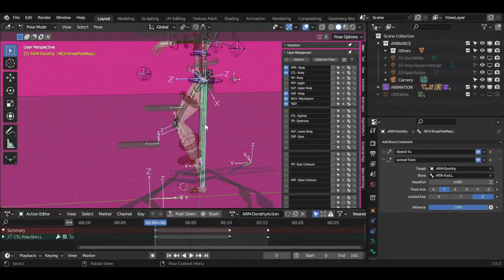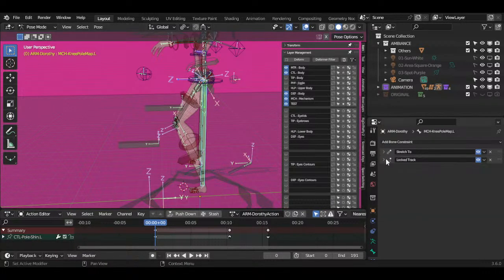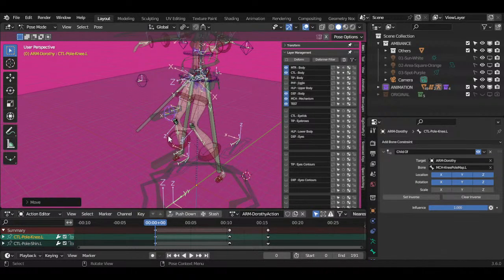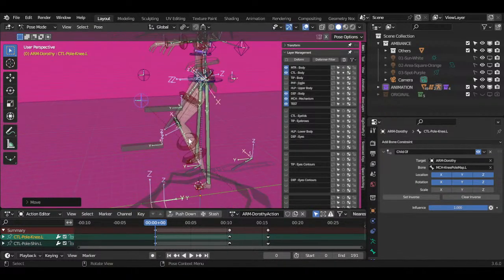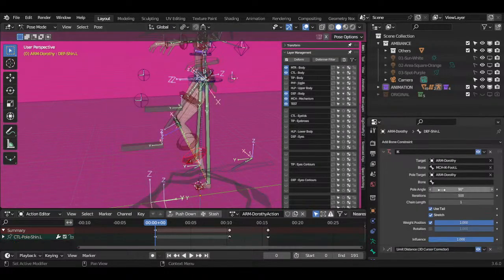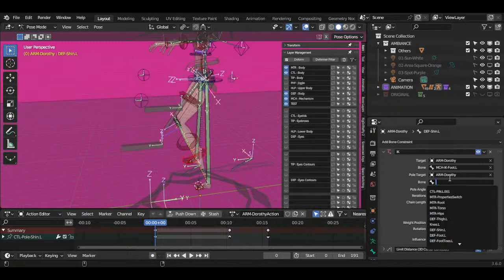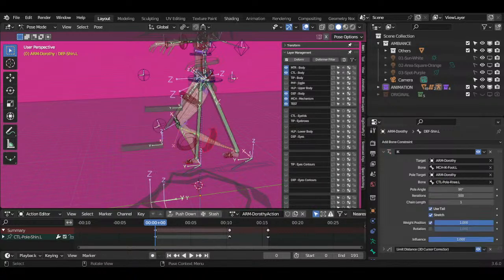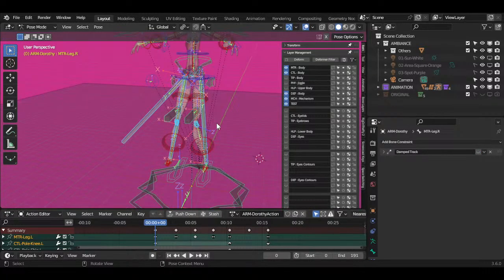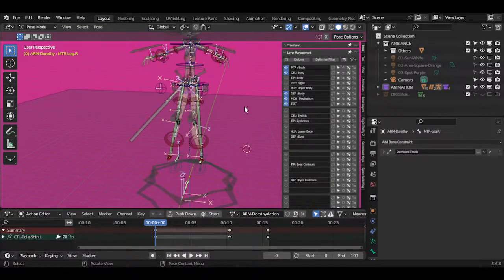Something is lacking. Yeah, what's wrong here? Oh, of course, because I need to reassign this knee pole target. Okay, and so now let's see.